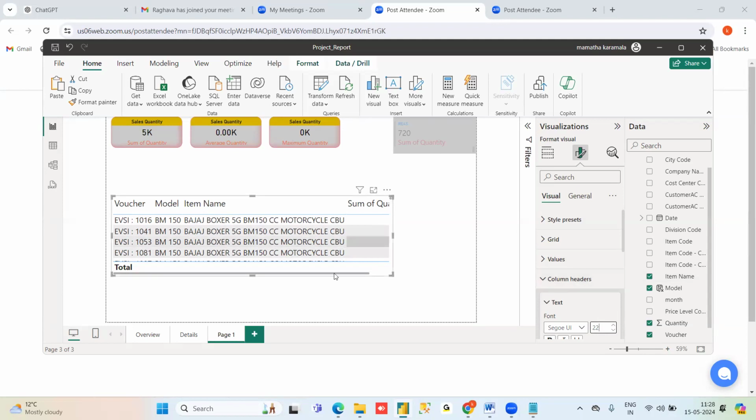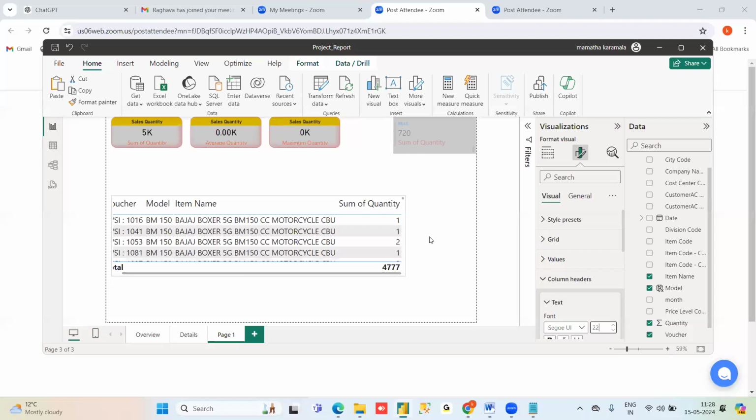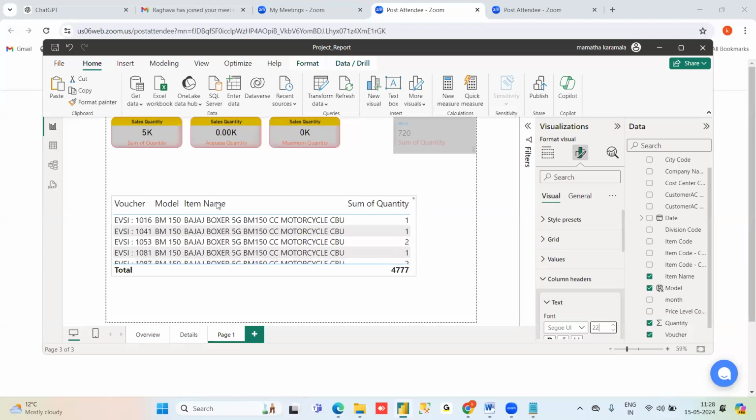And if the column width is not sufficient, scroll bars will automatically come. No need to add scroll bars; vertical and horizontal scroll bars automatically appear as per the data. This is my item name. You can increase or decrease column widths like in Excel. The same things you can do here also.